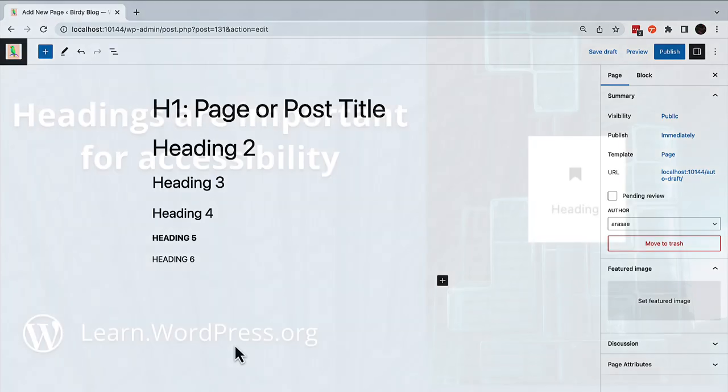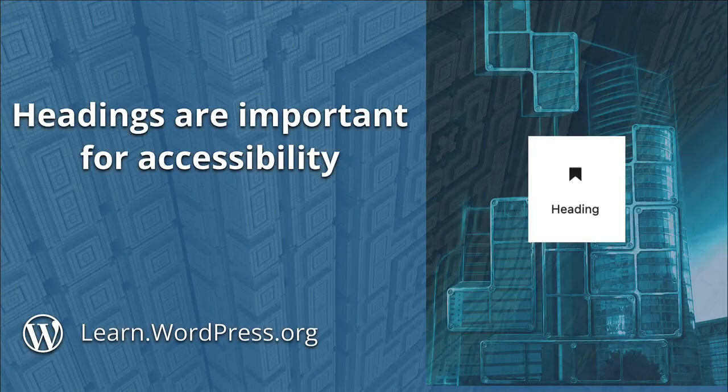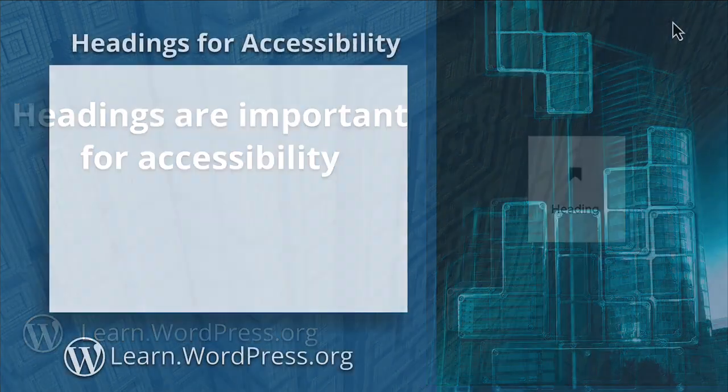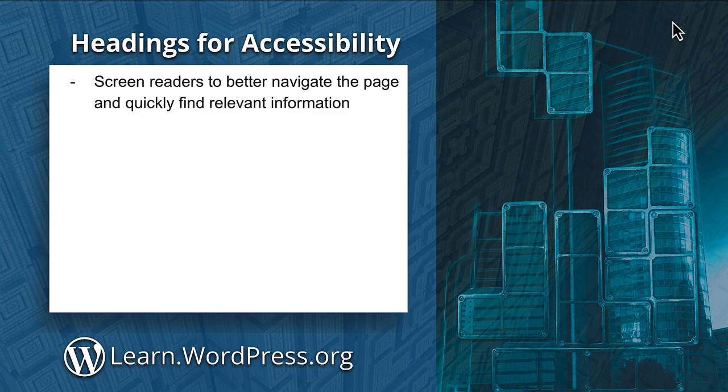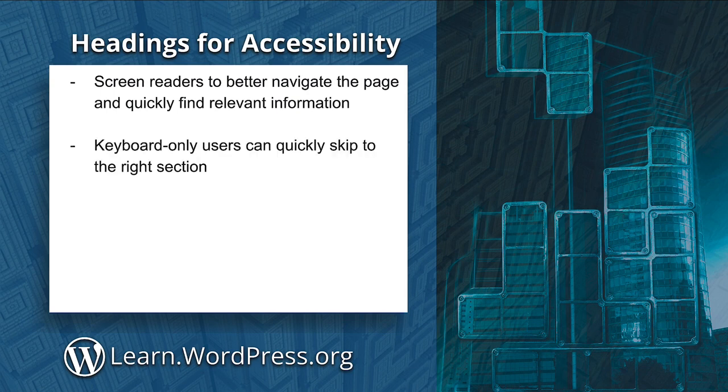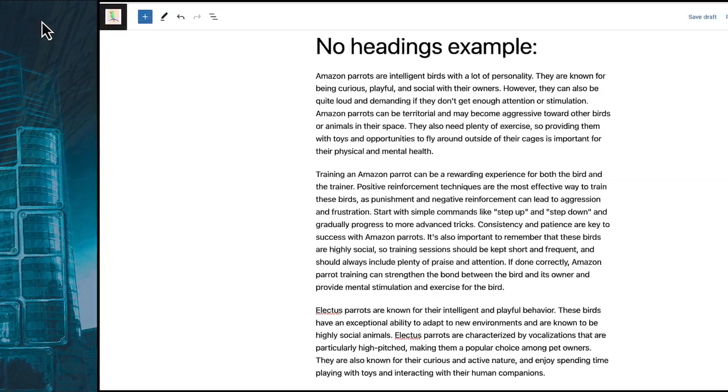Headings are important for accessibility. Using them incorrectly means many people will not be able to access the information on your website. When you use headings for accessibility, this allows screen readers to better navigate the page and quickly find relevant information. Also, keyboard-only users can quickly skip to the right section with a click of a button.